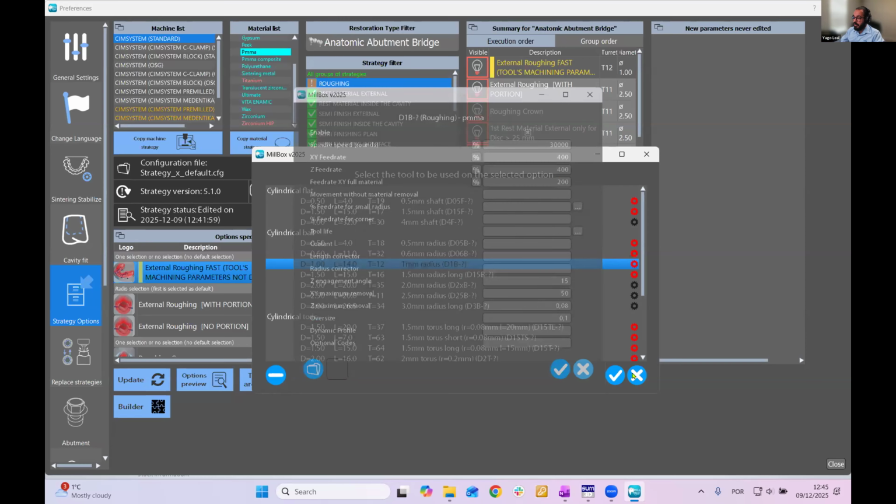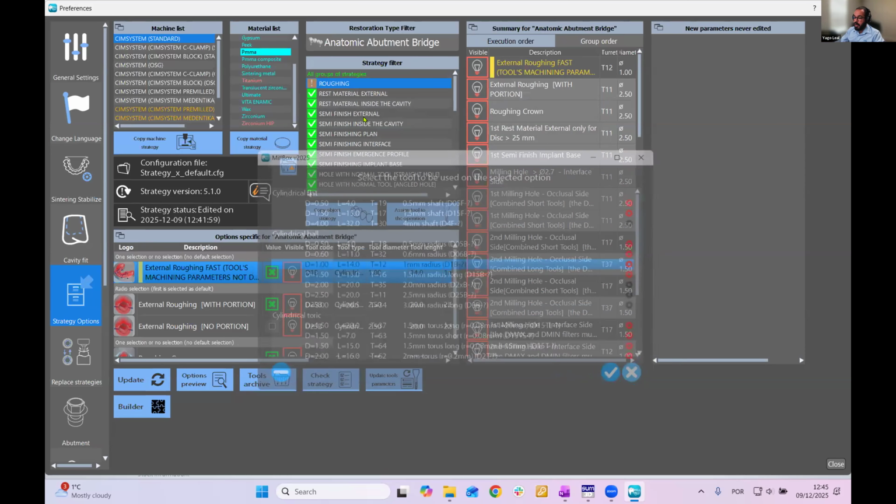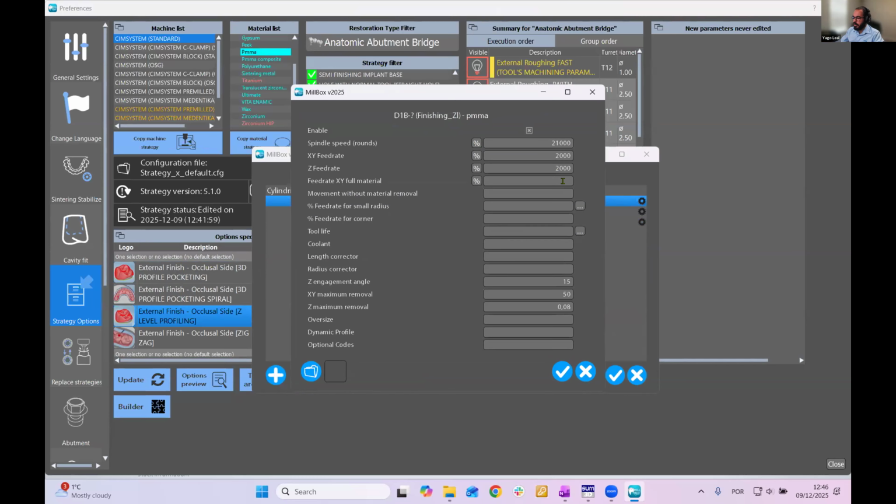For example, we have here our finishing external, where we have different types of toolpaths. This is PMMA, so usually we don't set it in PMMA, but maybe in zirconia it is something that we do.